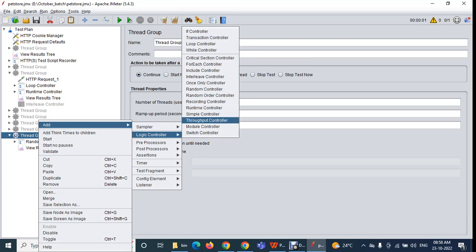Tomorrow I will tell you. Okay, throughput controller and module controller. Not tomorrow, day after tomorrow. Tomorrow is a festival, right? So I'm not taking the class tomorrow. Okay, so module controller, throughput controller, and include controller. So those three we'll discuss later.